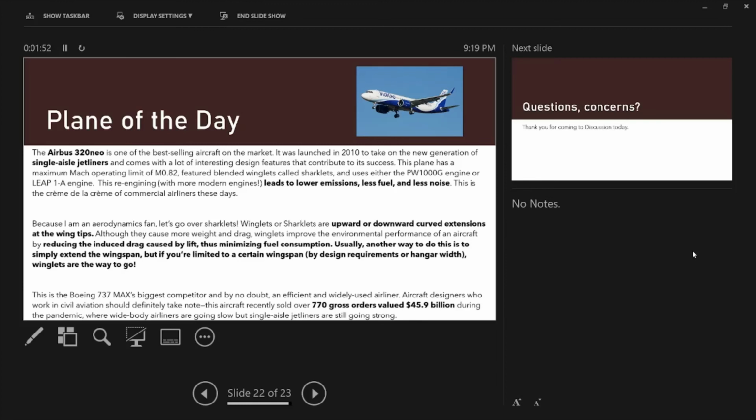So, because I'm an aerodynamics fan, let's just briefly touch on sharklets. So winglets or sharklets are upward or downward curved extensions at the wingtips. So this comes with a weight and drag penalty, but winglets improve the environmental performance of an aircraft by reducing the induced drag caused by lift, thus minimizing fuel consumption.